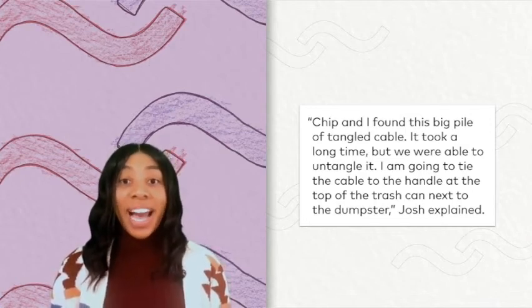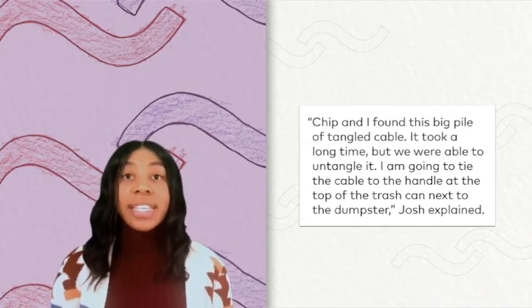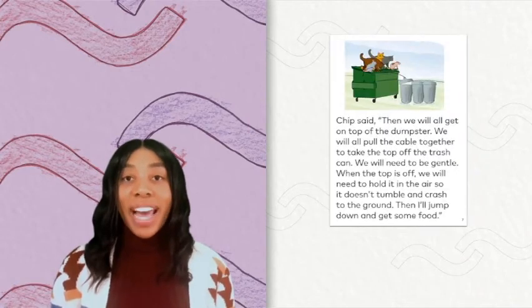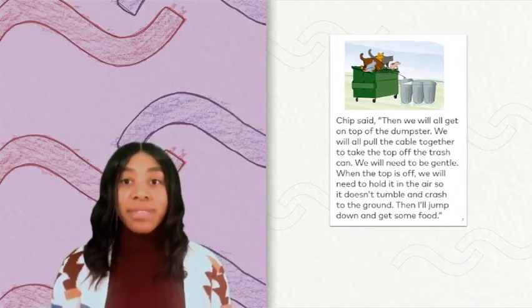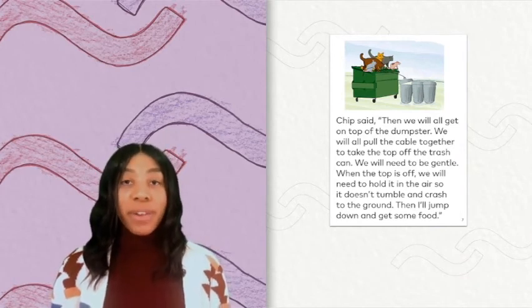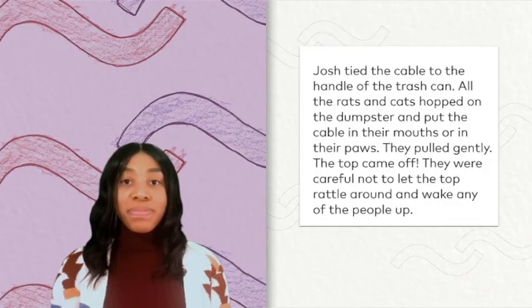"I am going to tie the cable to the handle at the top of the trash can next to the dumpster," Josh explained. Chip said, "Then we will all get on top of the dumpster. We will all pull the cable together to take the top off the trash can. We will need to be gentle. When the top is off, we will need to hold it in the air so it doesn't tumble and crash to the ground. Then I'll jump down and get some food."